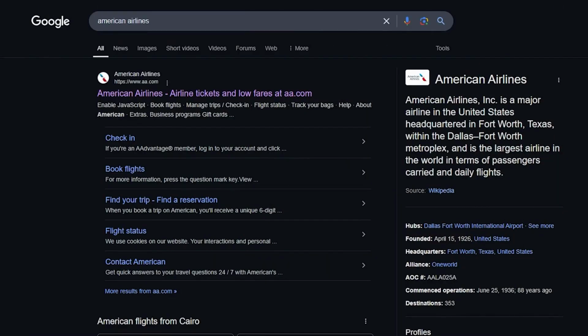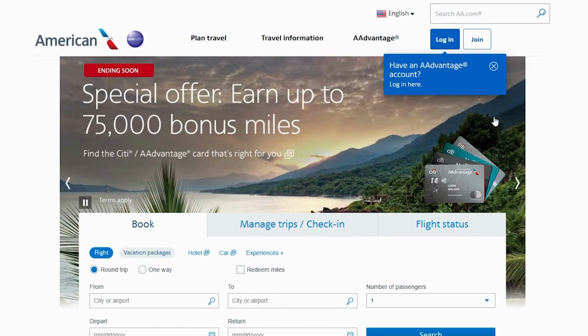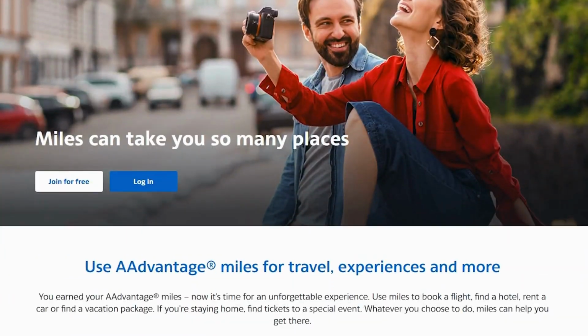Now the first thing that you should do is to go and open your browser and search for American Airlines, then choose the first link that you will get in front of you, and after that you will navigate to this page. Just click on this option on top right side, then click on use miles. After that you will be directed to this page.